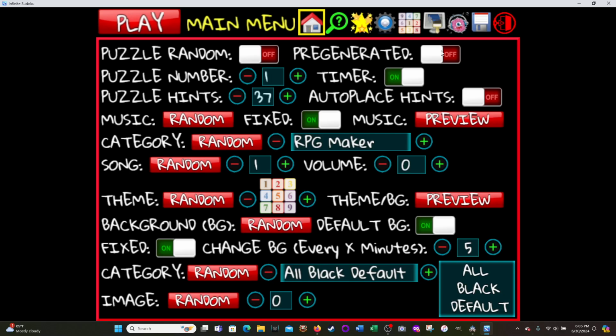Pre-generated is one of the puzzles that's already programmed in. If it's on, then it'll be one of the pre-generated puzzles. If it's off, then it will generate a brand new original puzzle. Timer is for achievements, basically, of certain things like that.